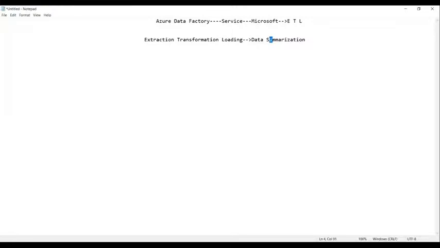Now for this process of ETL, we require two things: source and target. Between the source and the target, we apply ETL, that is nothing but extraction, transformation, and loading. Okay, guys.